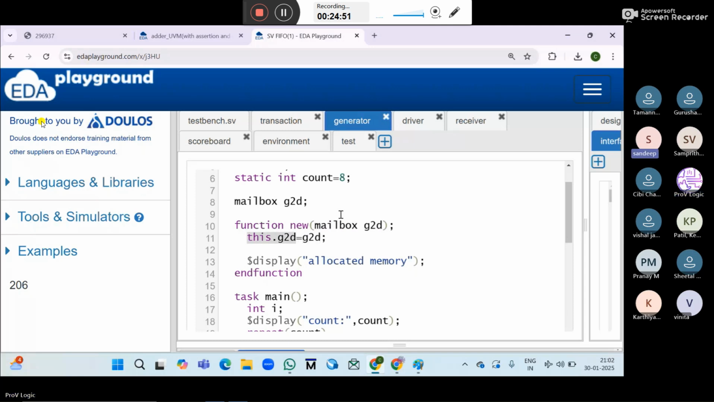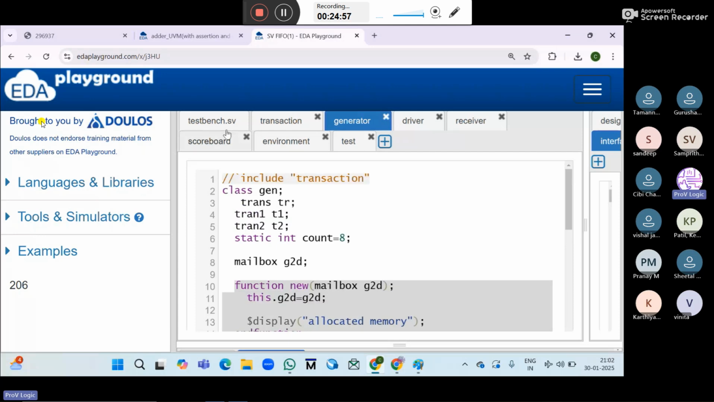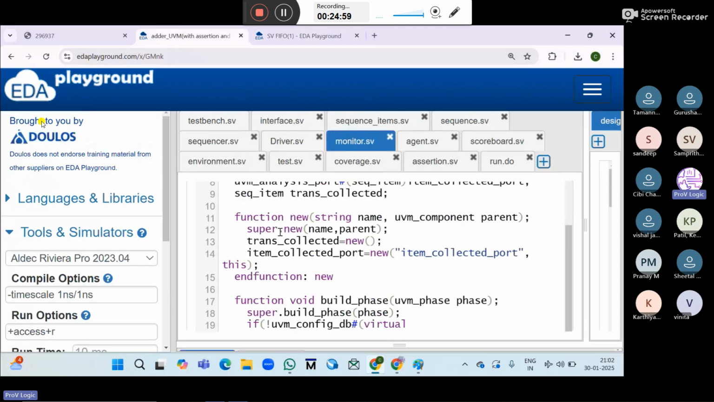Yeah, got it. Okay, so here, to create the class, to allocate the memory to the class, we are using the function new constructor. Same here also, to allocate the memory to the class, we use the function new constructor in UVM.